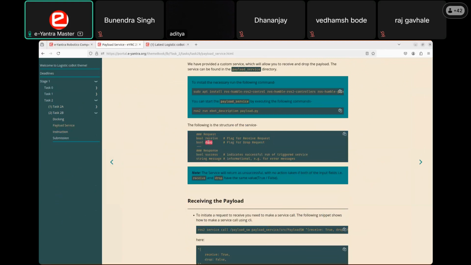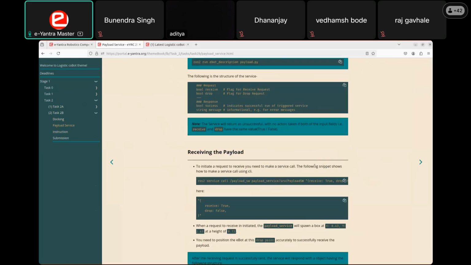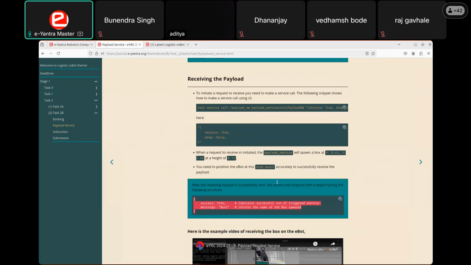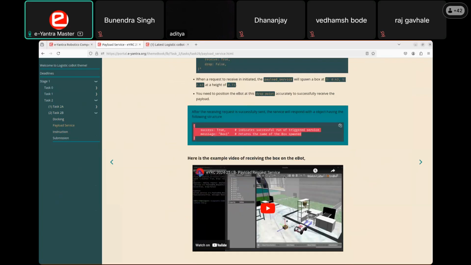If you want to receive the drop the payload, then you need to set this flag true. And it will share with you a message. This message will contain information about which box that you have received and things like that. And using this message, your robot can make an intelligent decision and accurately drop the payload. How we are doing that, you can see in the sample video here as well.